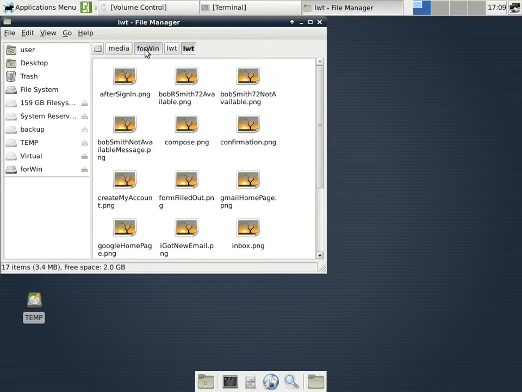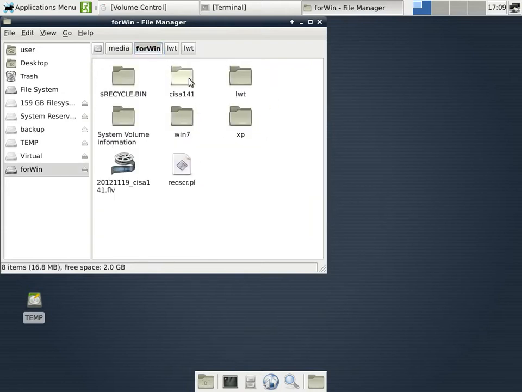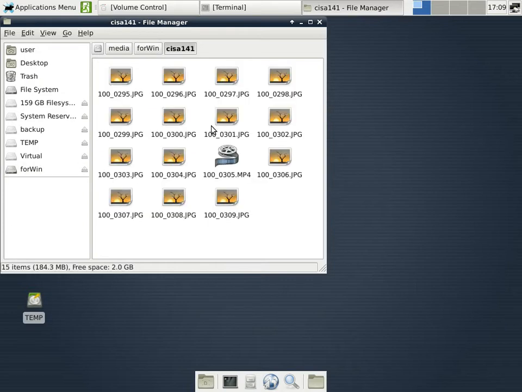All right, so let me go back to 4Win. I have a folder set up for cisa141. I strongly suggest that you do the same thing. If you have files like video clips or images and stuff like that, copy everything into its own folder so everything is at the same place. And this is also where I will save my video that is in production. So are there any questions at this point?